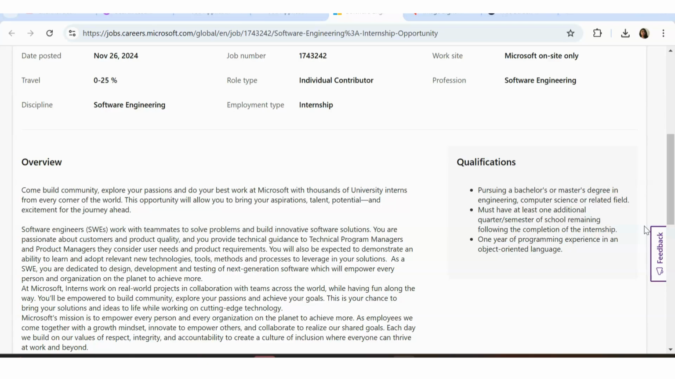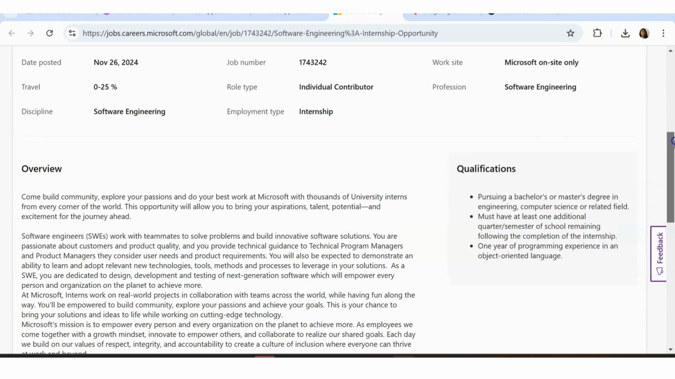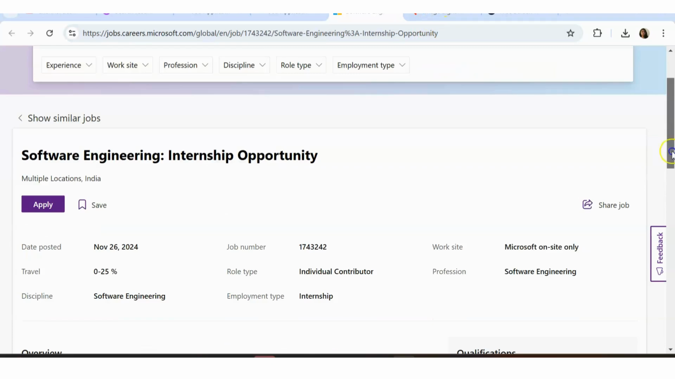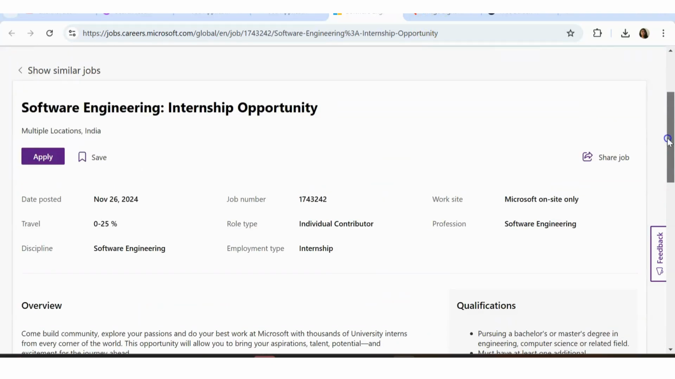They are not expecting you to be in a company working already. You should be a student. So this is a student-based opportunity, very much applicable for students. So that's one thing. If you are interested in this, definitely apply for this.